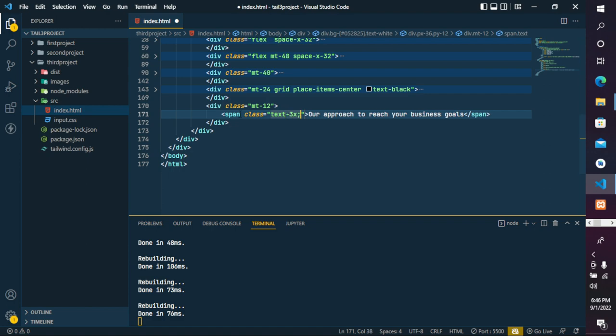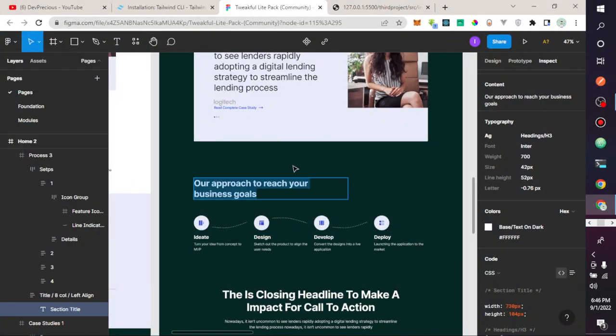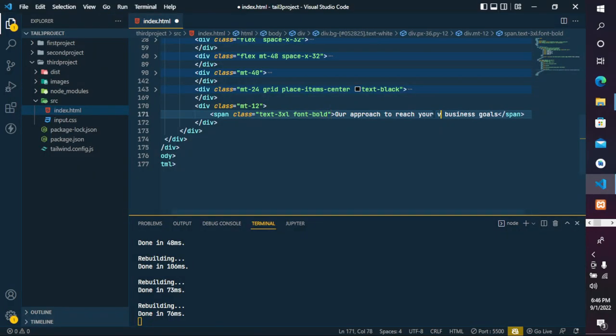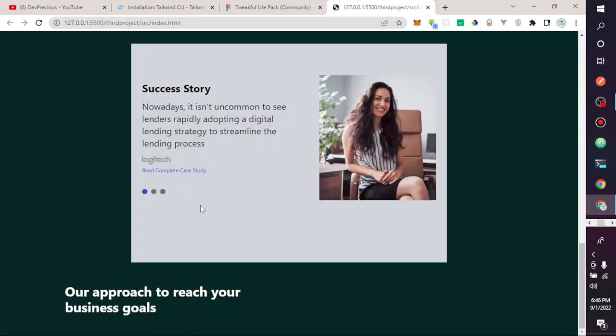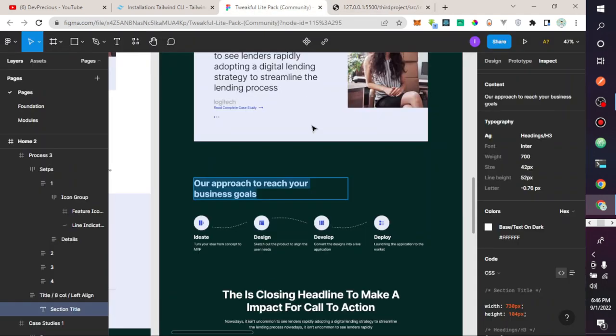should be 3XL. One should be bold. One should be bold, right? Then let's add the BR here. Right, so we have that. Good.